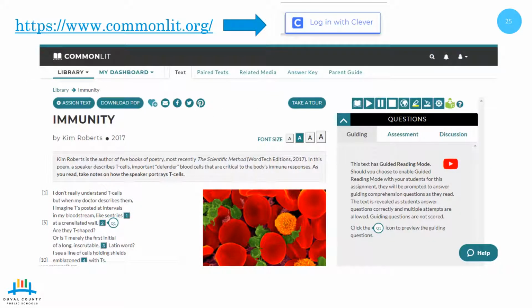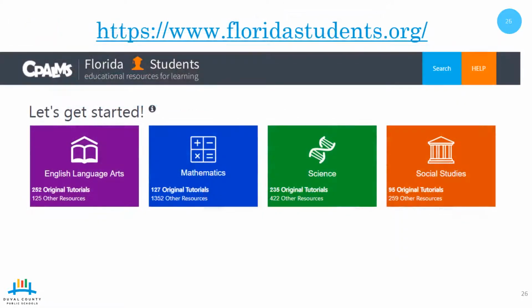If your child is struggling to understand literature, especially things like poetry, CommonLit is a great resource as well. And they also have access to this through their DCPS account and will log in via Clever or Blended Learning. Finally, if your child needs some additional tutorials around the skills that English language arts requires, CPALMS has several tutorials, over 252 in fact, for English language arts, in addition to 125 other resources. They also have tutorials for all other content areas.